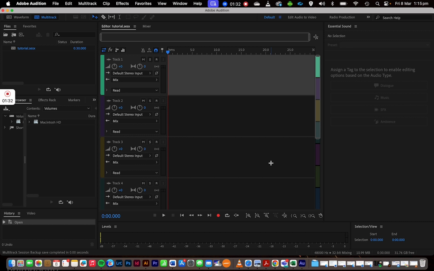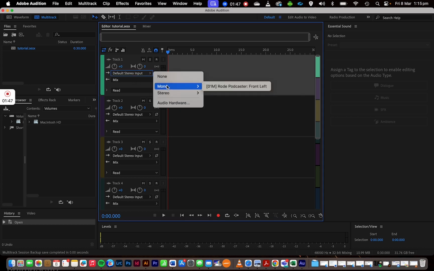All right, then we're presented with a bunch of different tracks. You'll see on the first track, which is the one that we're going to work on, that it says default stereo input here. We need to make sure that we change that to the Podcaster, so it's using the Podcaster, and that is under mono. So we go to mono and choose Rode Podcaster. Okay, so we've got the right microphone selected.